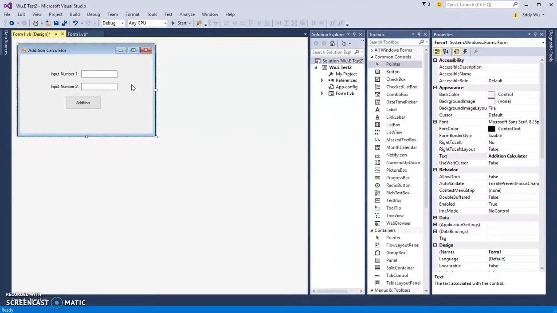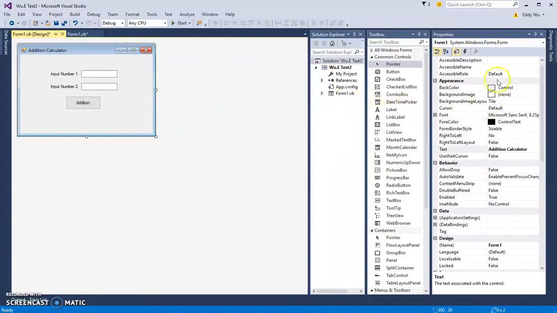All right. First, I want you to take a look at the form that I have here. Here I have basically an addition calculator. I've renamed the text of my form. Remember, you can rename the text of an object, and so I've renamed the text of my form right here to addition calculator.